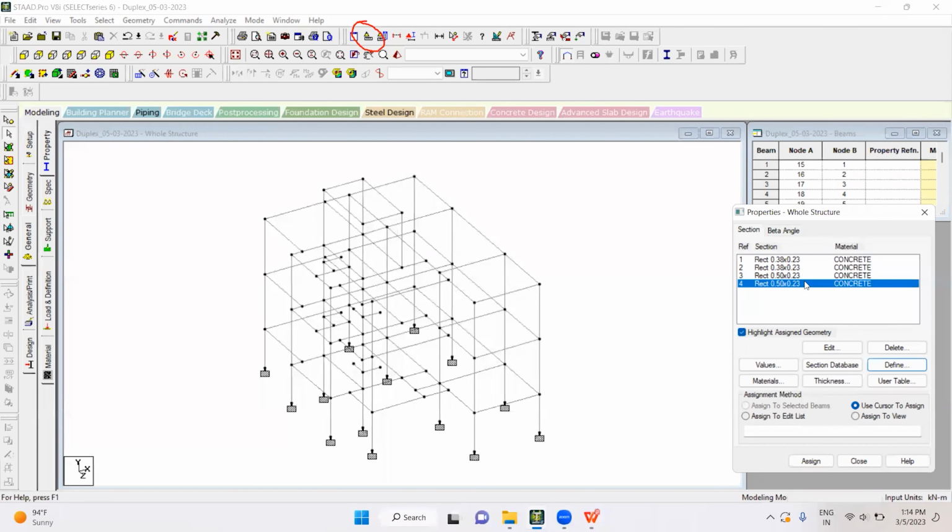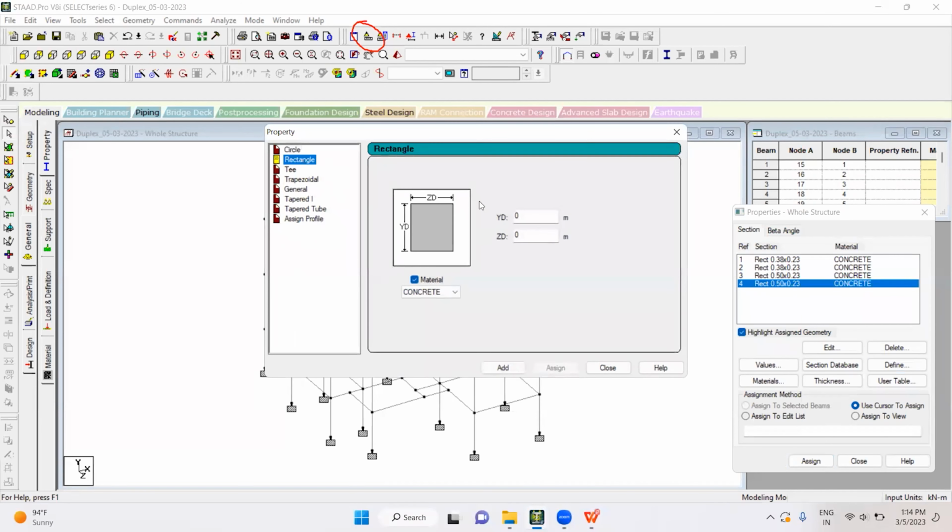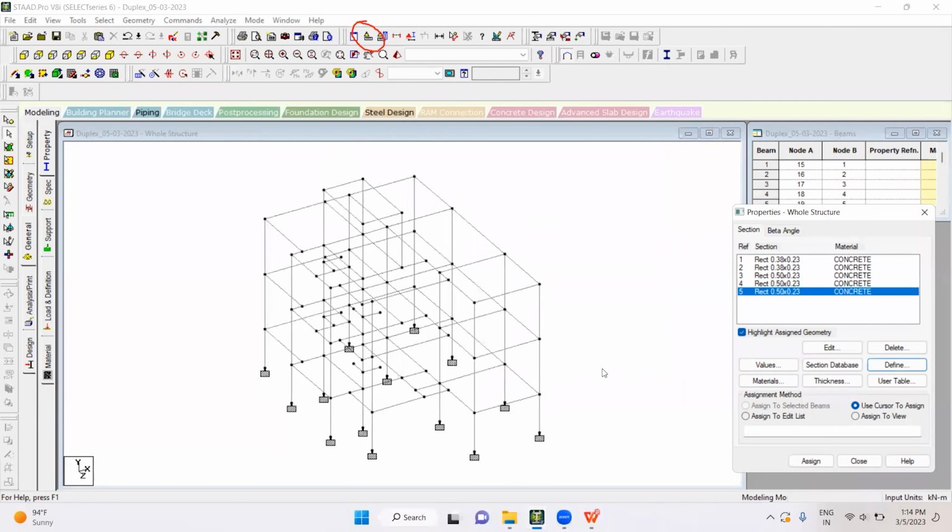Now it is over. The first one is columns, plinth beam, first floor beams, second floor beams, and next headroom. You can also create one more of the same size, 500 depth including slab, and 230 the width of the beam. Say okay, and then close this.